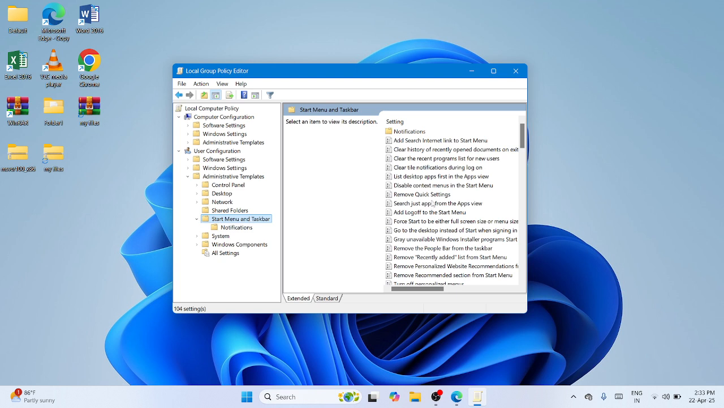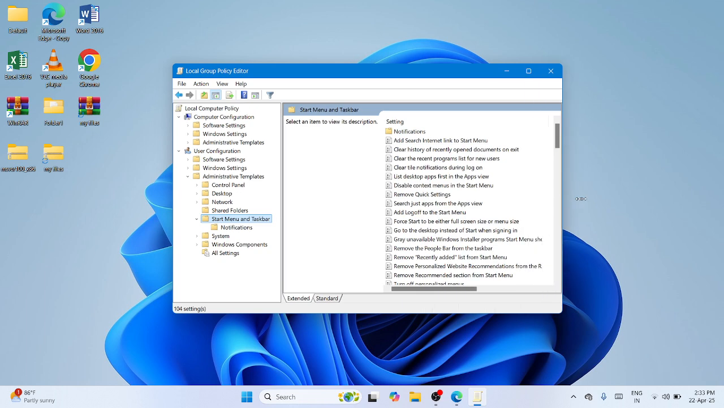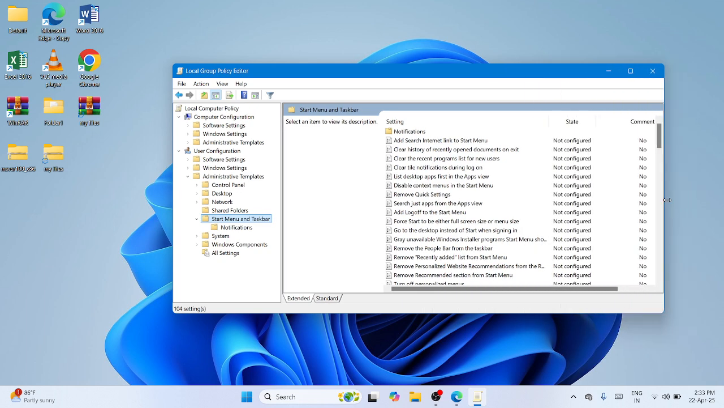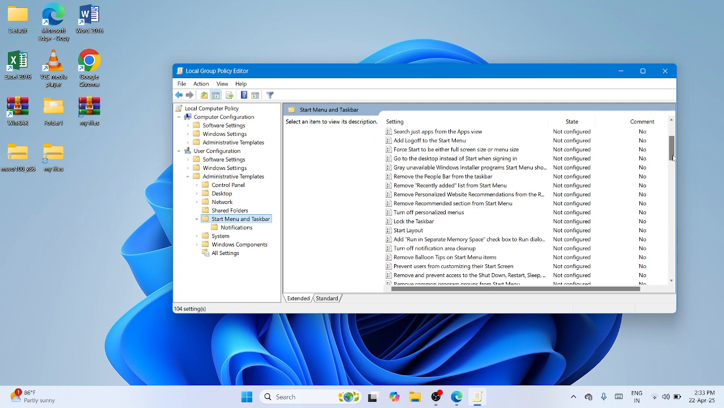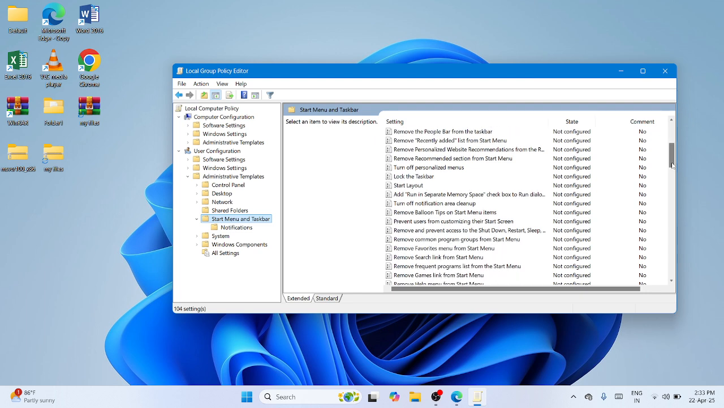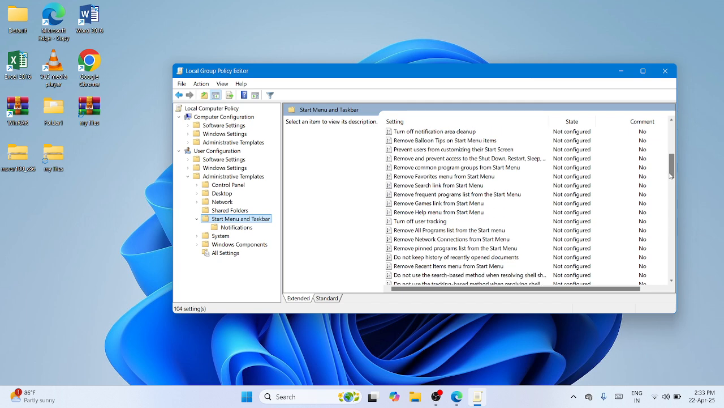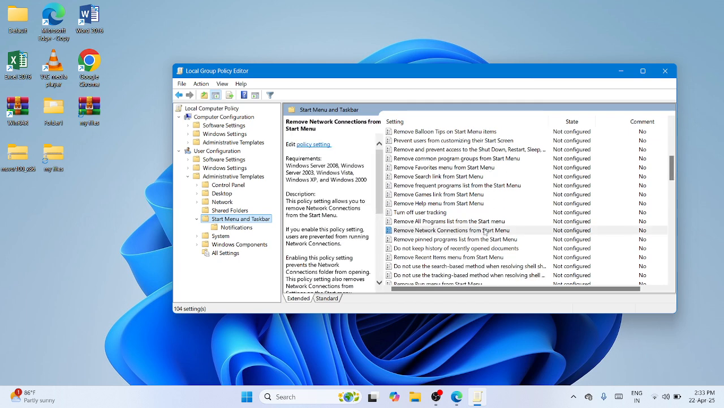From here you would be able to see at the right side of that a list of settings under the start menu and taskbar. So just adjust the window so that you can see all of that clearly. Here you need to locate remove network icon. So locate it, which is remove network icon. I can see it here, remove network connections from start menu.